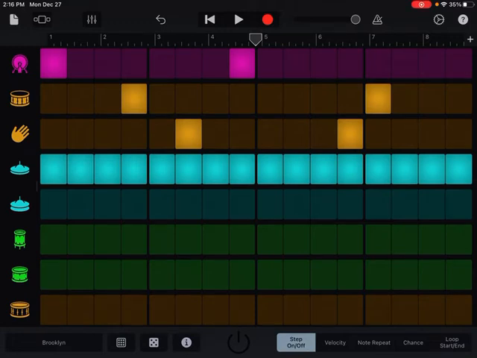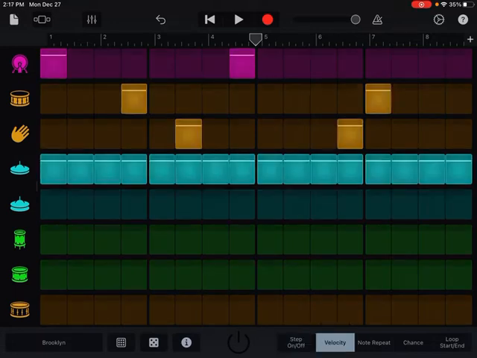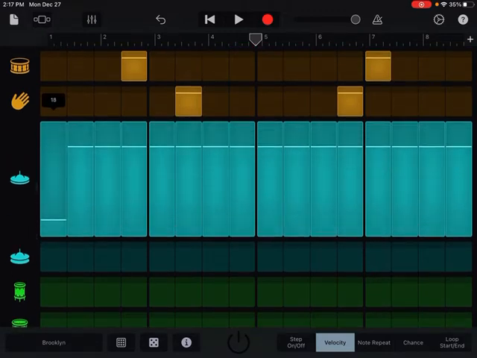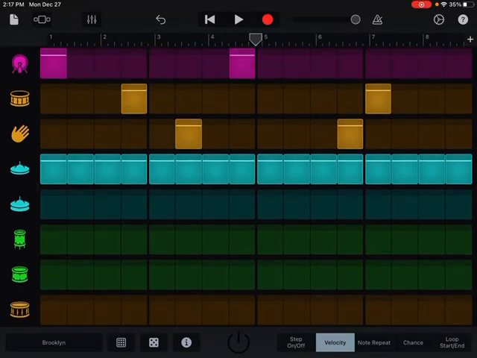Now, one thing, if you look down here on the bottom right, you have velocity, you got note repeat. So when you hit velocity, if you press one of these, I'm going to go on the hi-hat, and you see how I can change this? You see how I'm moving this up and down on the left side? That basically changes the velocity. Velocity is basically how hard you strike the instrument. So if you wanted to strike a little softer, you go down. If you want to strike a little harder, you go all the way up. So I'm just keeping it where it is for now. So that's basically what velocity is.